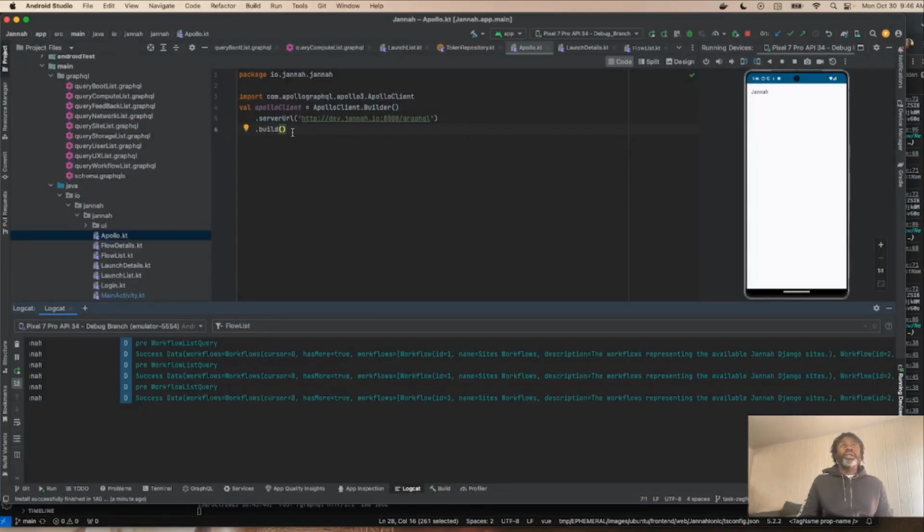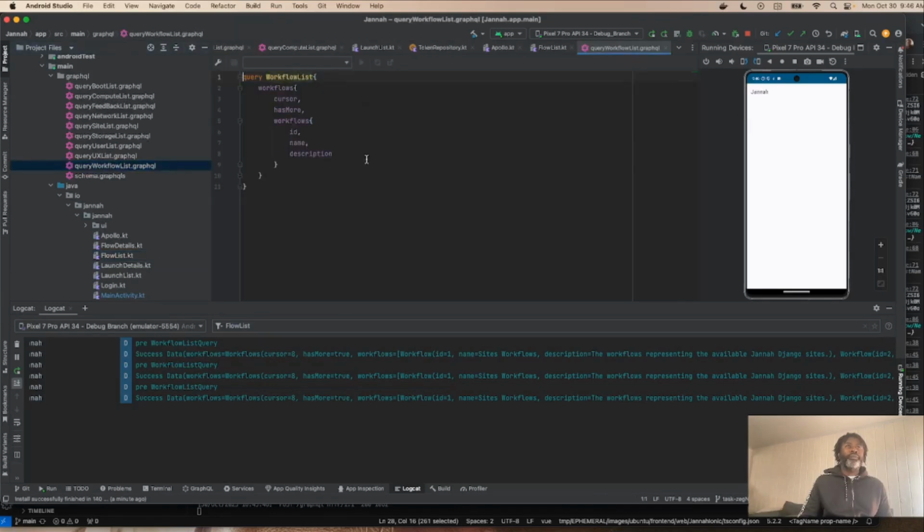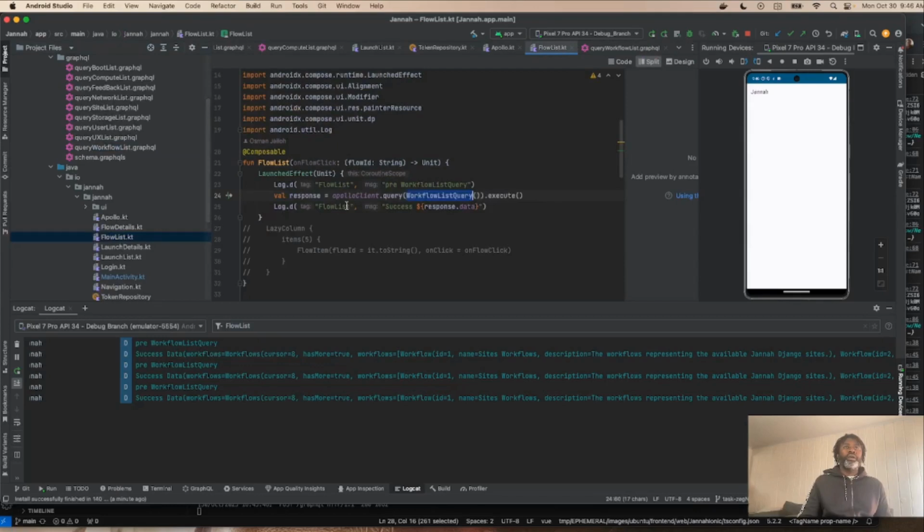So what it does, it has an Apollo client. It uses that Apollo client to make a call to the middleware application and say, give me all the workflow items, right? So if you take a look at the workflow query, the workflow query looks like this, right? So it's making this call right here, and it's logging the result. So that's what we're looking at here.